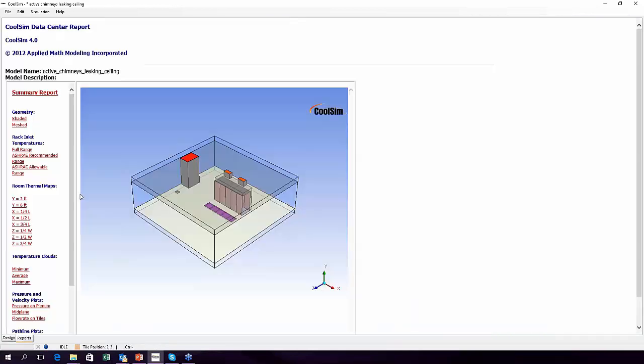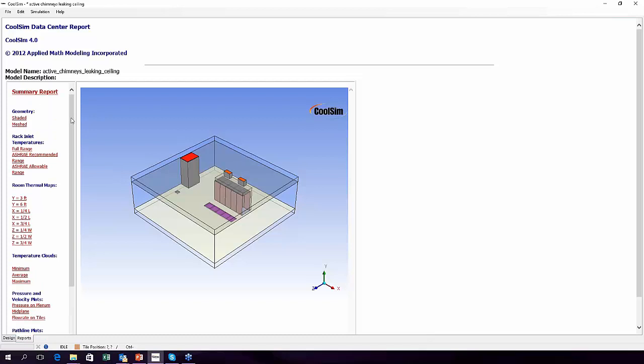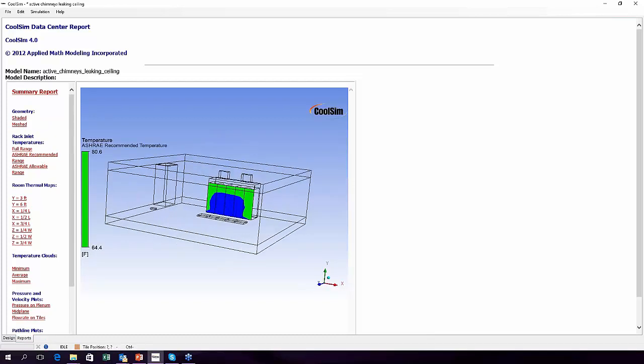So let's go take a look at the results of this. Let's first take a look at the rack inlets and see if we have any variation. And we do. We have some variation on the rack inlet.